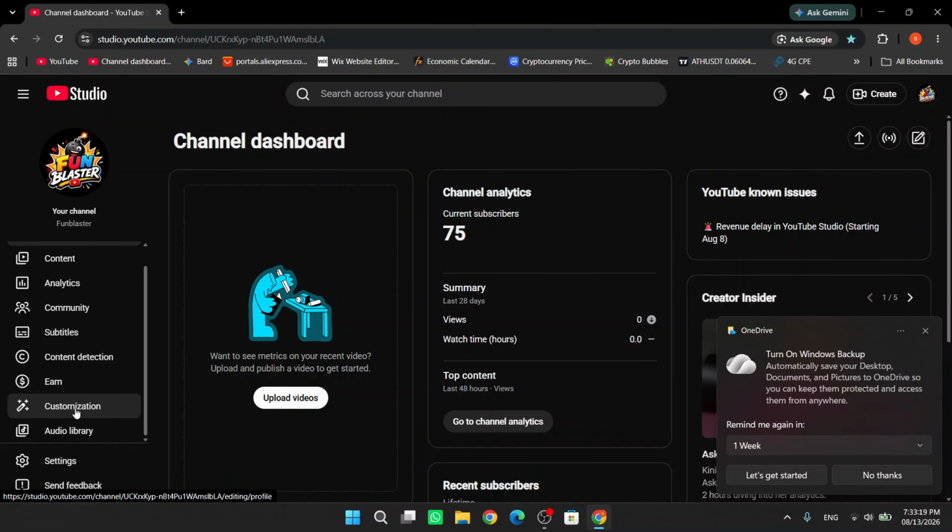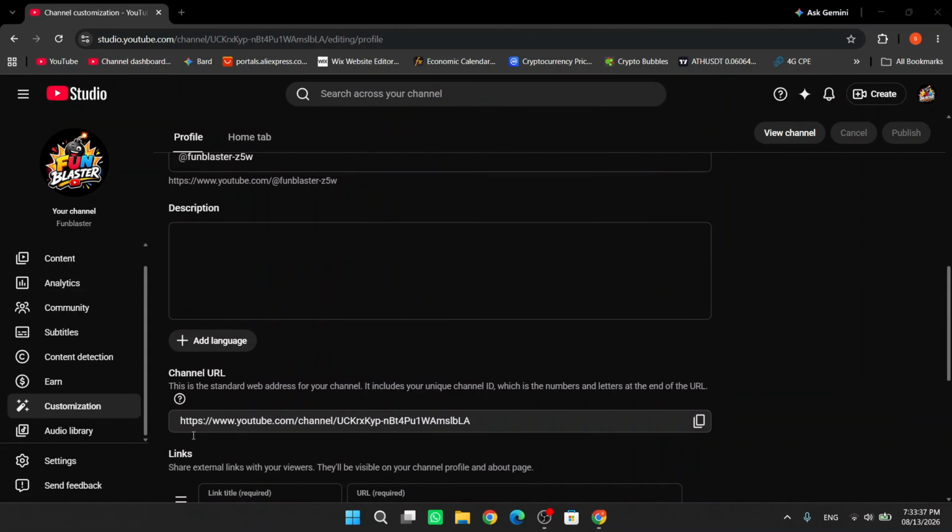Come over to the left, and you need to go and find customization. Then you want to go and scroll down, and you're going to go and find channel URL. And you can come over to the right and go and press the copy button.